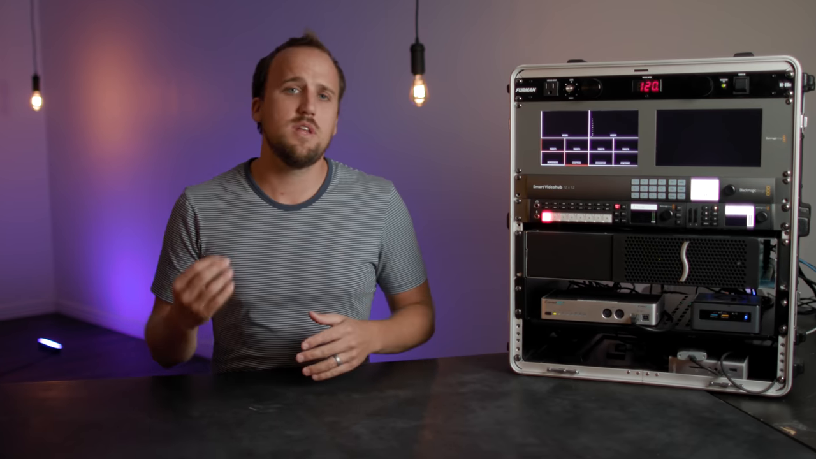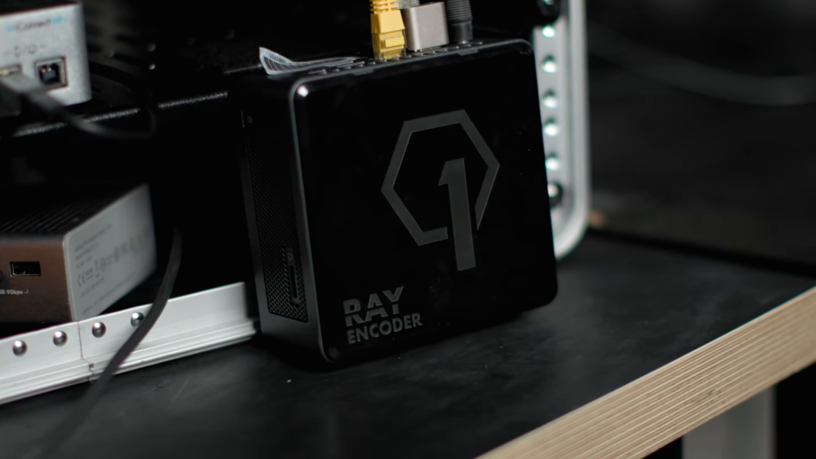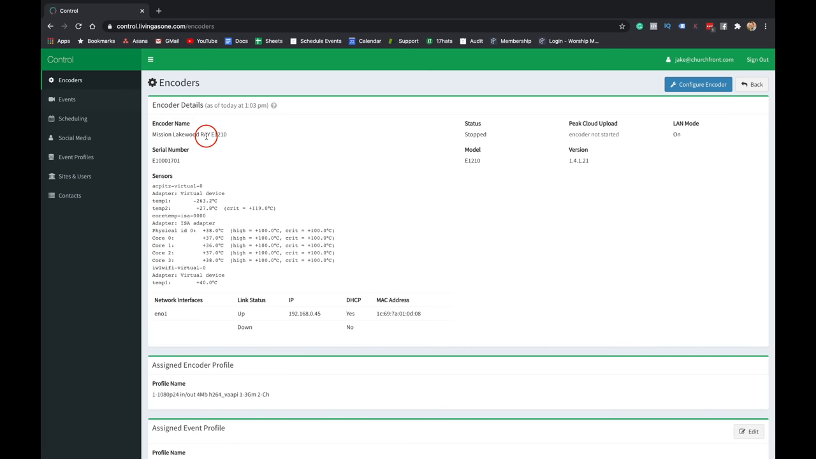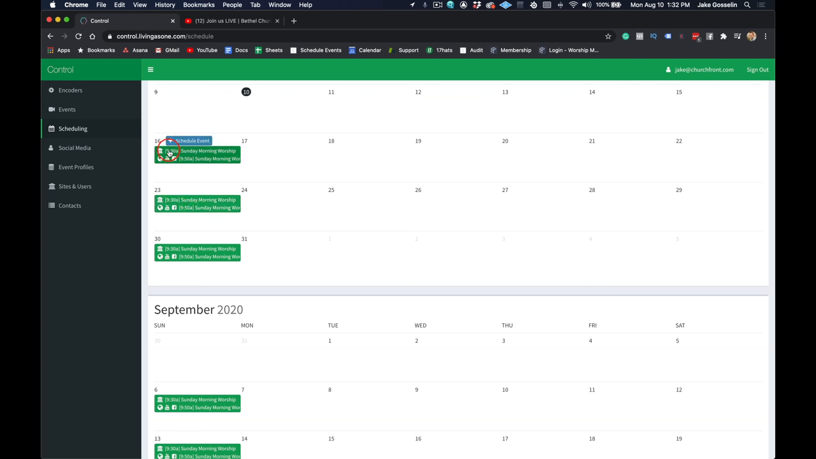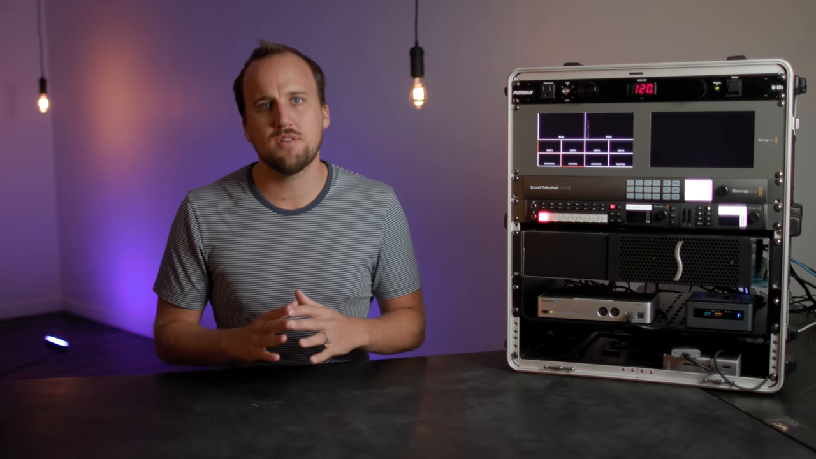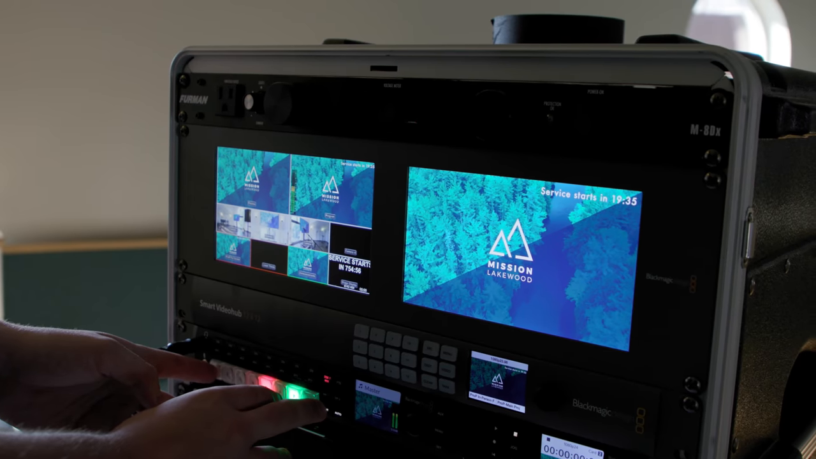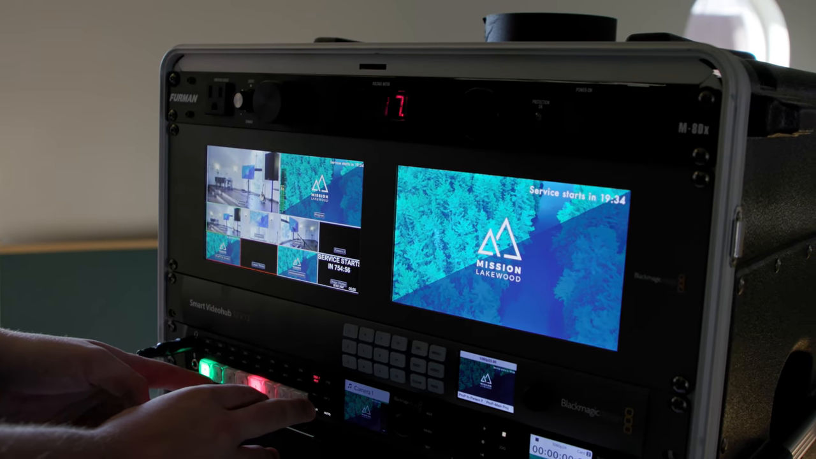The Ray encoder is an Intel NUC computer with preloaded encoding software. It can be controlled remotely from your web browser so long as the encoder has an internet connection. My favorite part is the scheduling feature. I have the encoder set up to automatically start our live stream on Facebook, YouTube, and our church's website around 5 to 10 minutes prior to our service time. So all our team needs to do is ensure that the countdown video is up and running on the ATEM program feed by that time, and it will be automatically streamed to our various platforms.